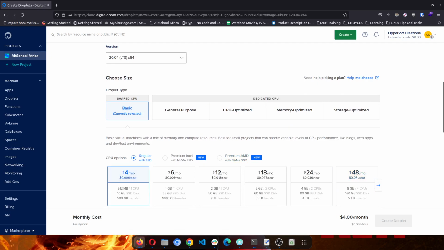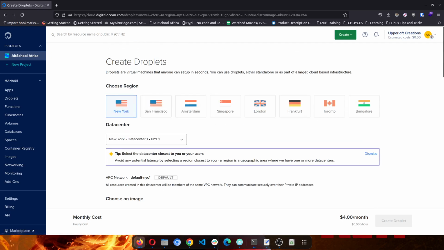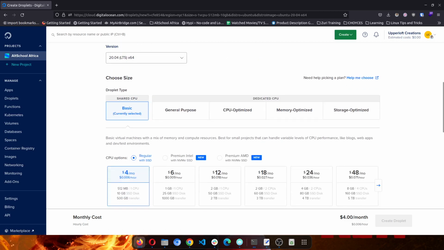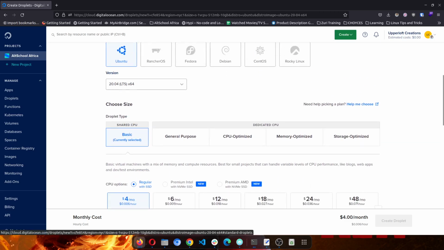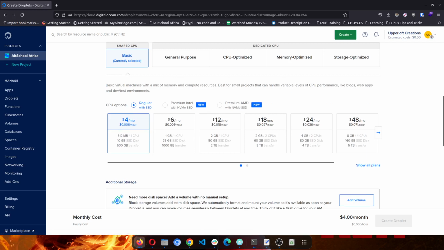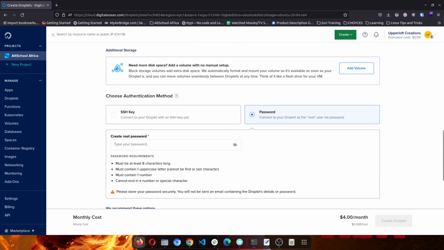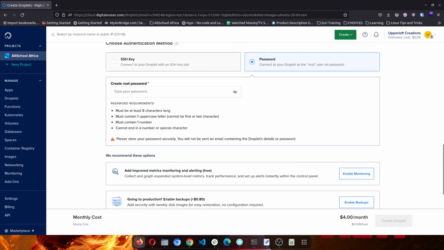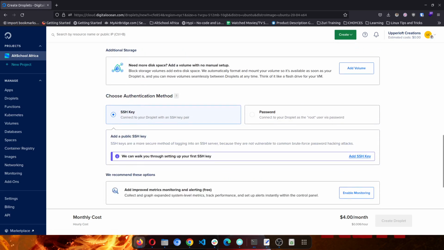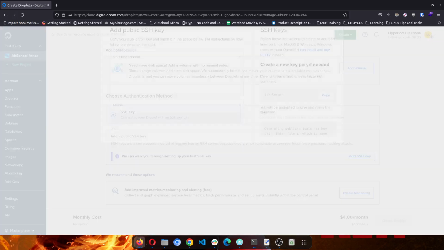All right, so this works. I picked New York, then basic, and then regular with SSD. That chose the one of $4 a month. So we're going to use an SSH key. All right, so we'll click on add SSH key.